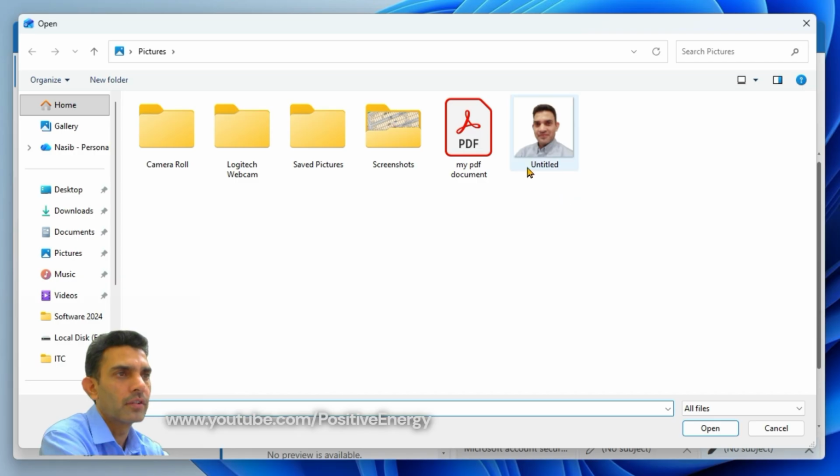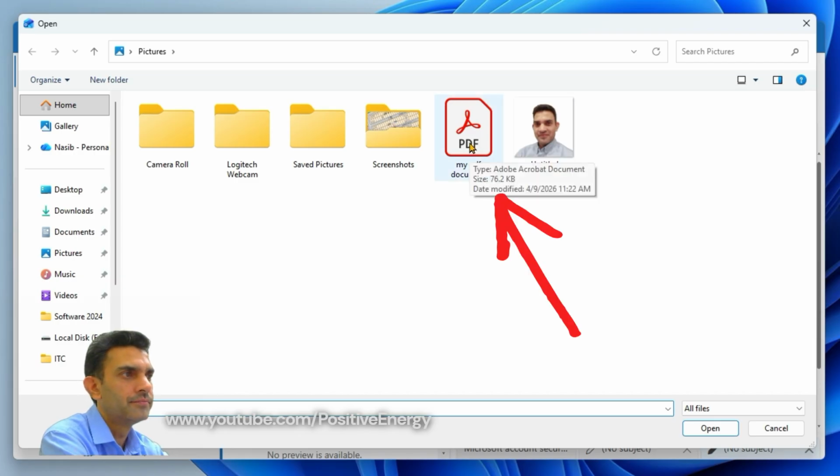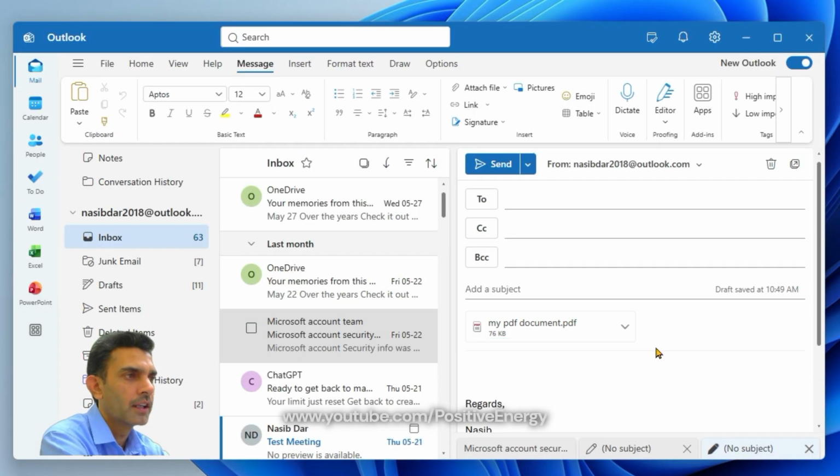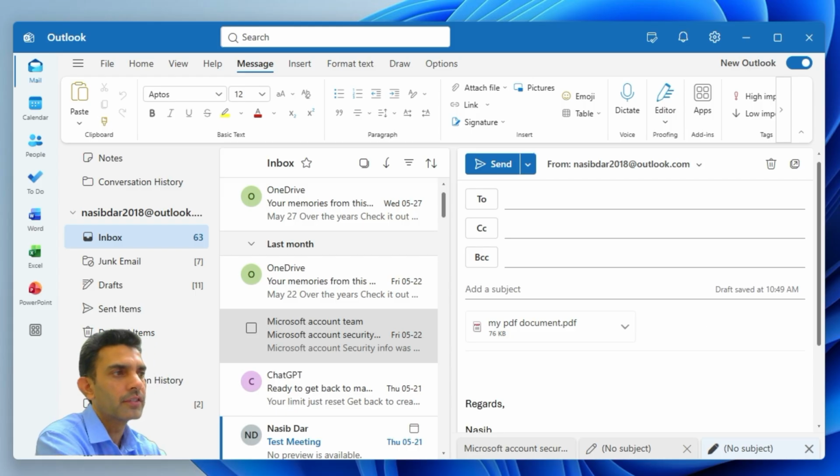Find and select your PDF file, and then click Open. Your PDF file will now be attached to the email. As you can see, there are two simple ways to attach a PDF file in the new Outlook.